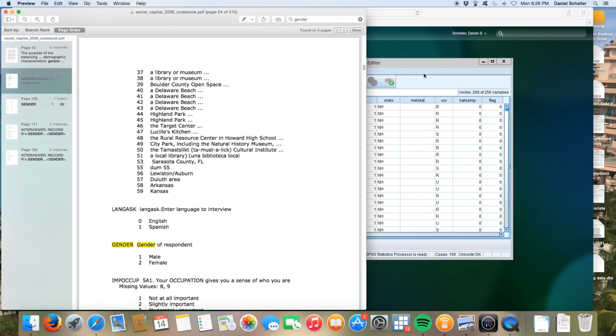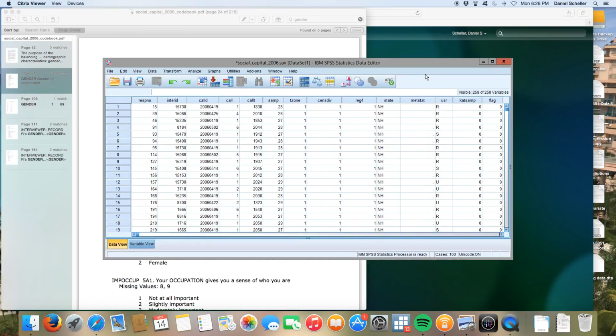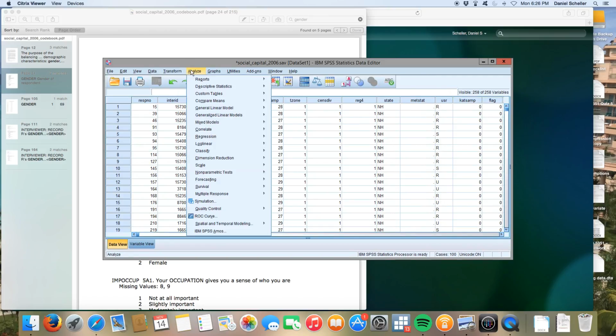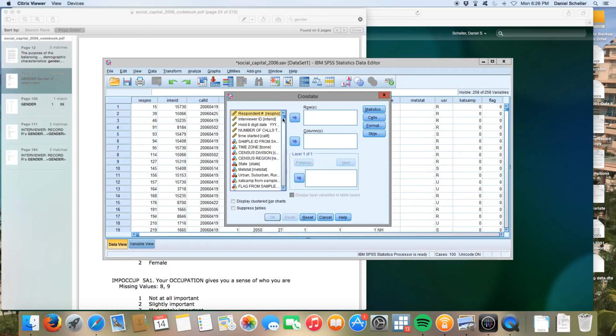To run a chi-square, you may have a hypothesis, for example, that women are more likely to participate in a parent-teacher association group. We can test that by going to Analyze, Descriptive Statistics, and Crosstabs. Your dependent variable goes in the rows. I believe it was 33D in the code book.